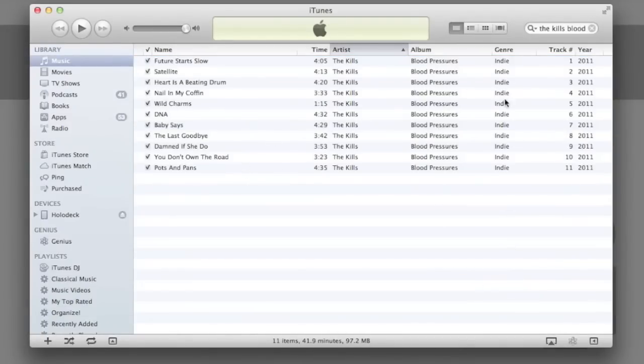So that's starting to look pretty good. You've got all of your track titles spelled properly, the artist, the album spelled properly, the correct year. Now the last thing I want to do is make sure that the genre is appropriate.